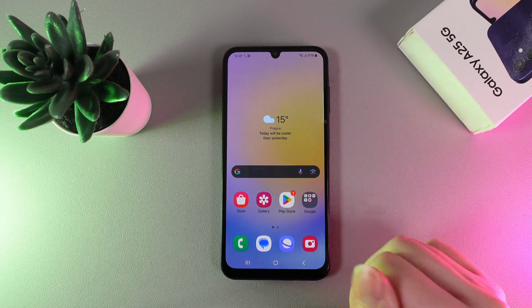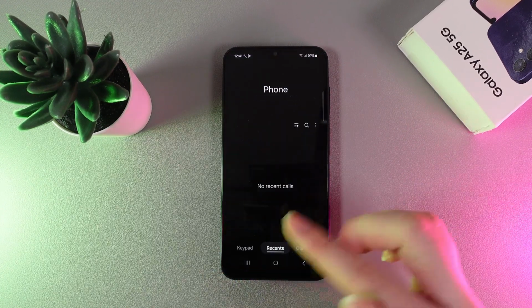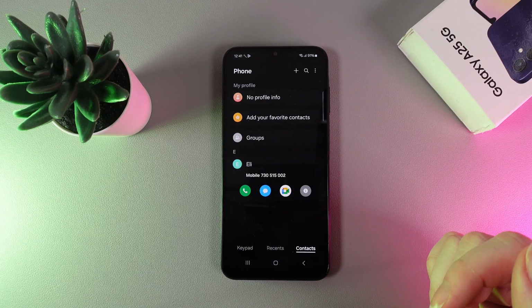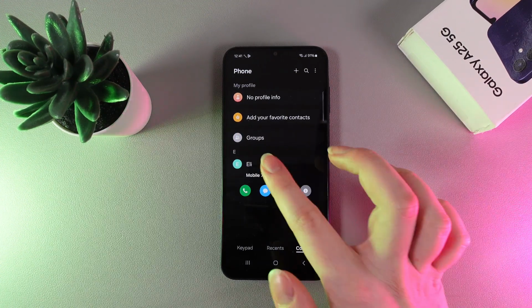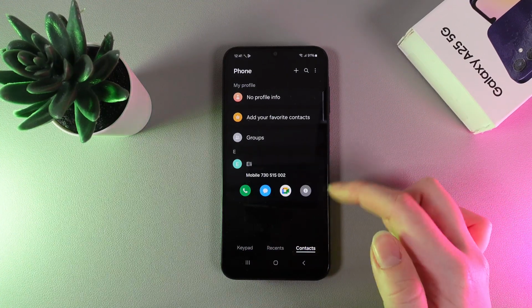So as your first step, we need to open our phone application, which looks like this, and here go to this tab which is named Contacts. As your next step, select the contact that you would like to set a photo for. Click on it, so you will be able to see this menu, and then click on this gray icon on the right edge.